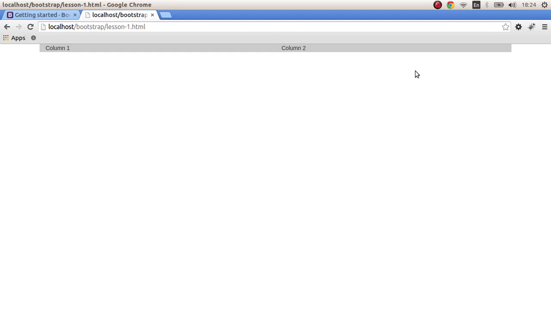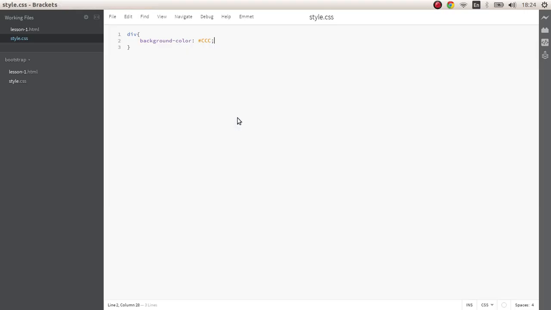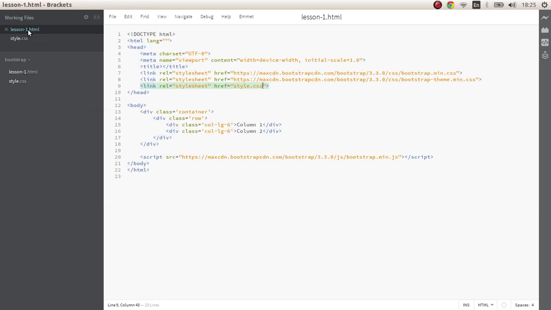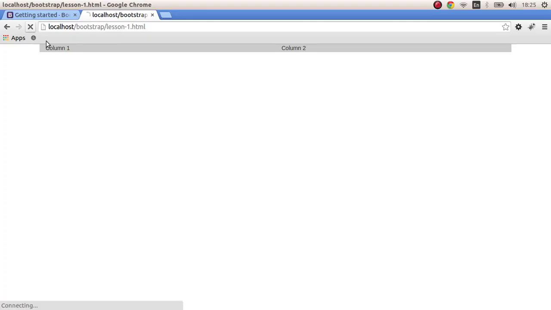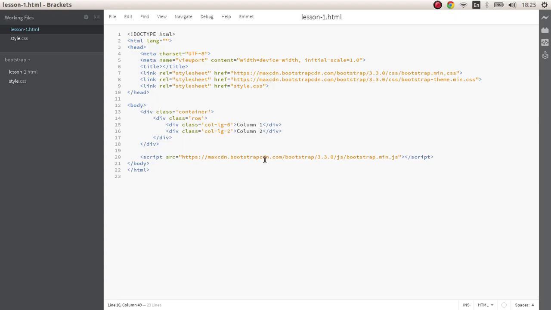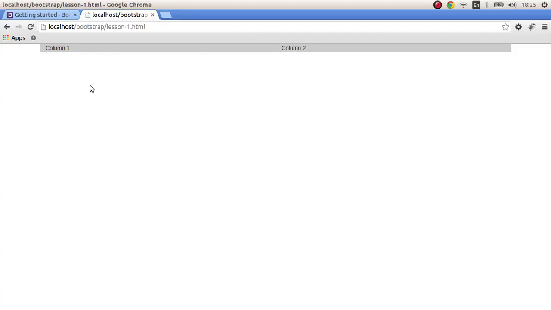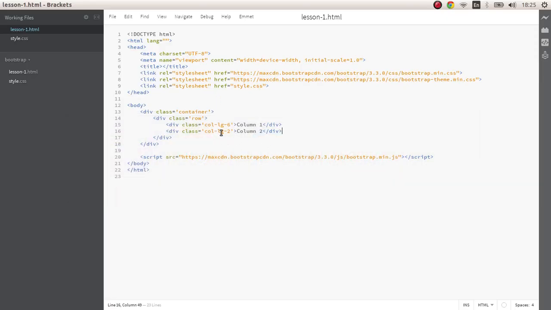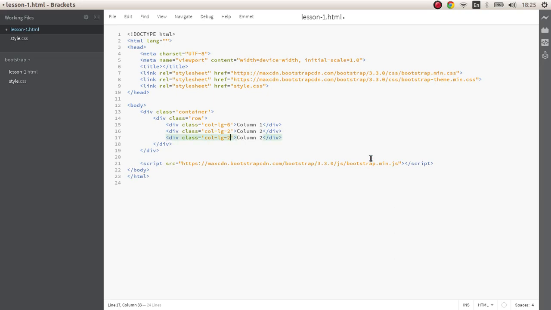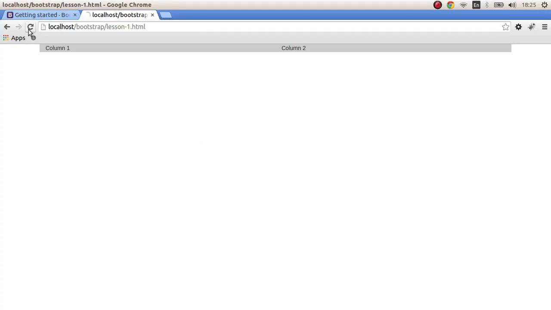Okay, now as you can see, the document has been divided into two columns. The only thing you have to notice is each row has to be divided into twelve columns in total. I can do it with col-lg-4 here and save. Make this column 3. Okay, as you can see, now it has been divided into three columns.